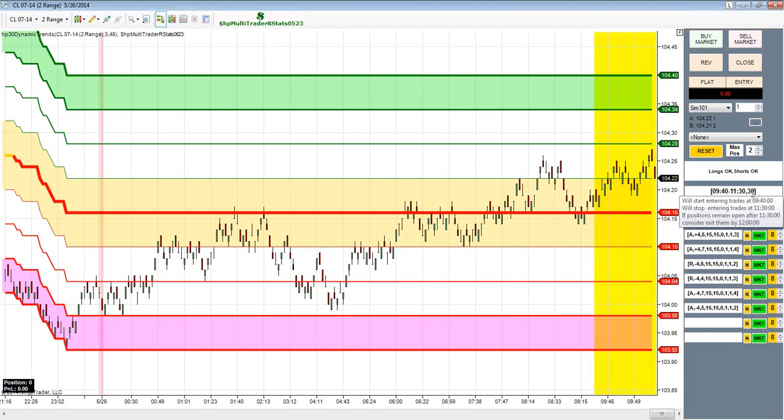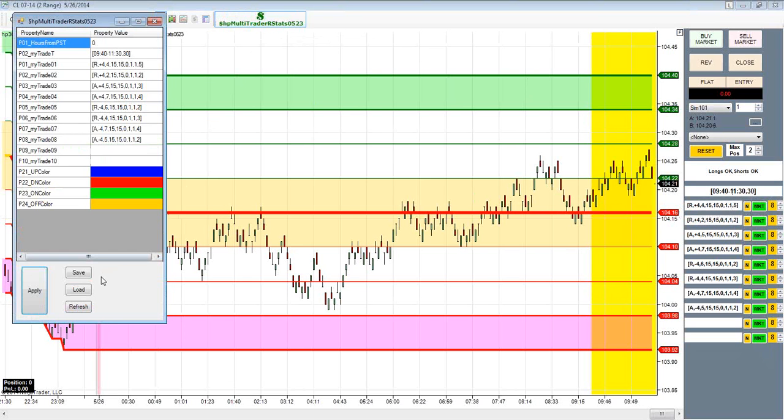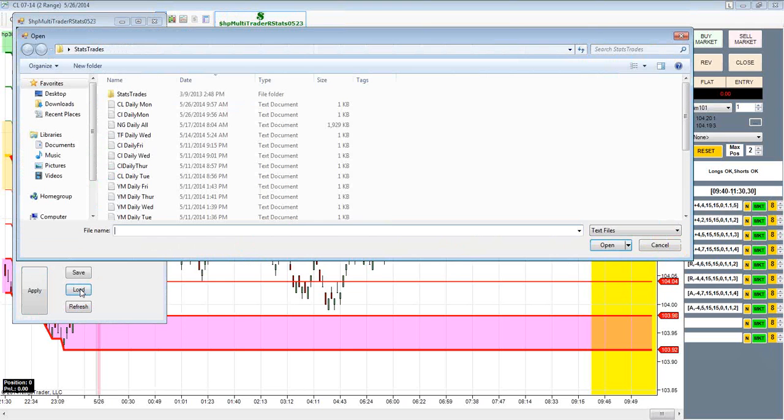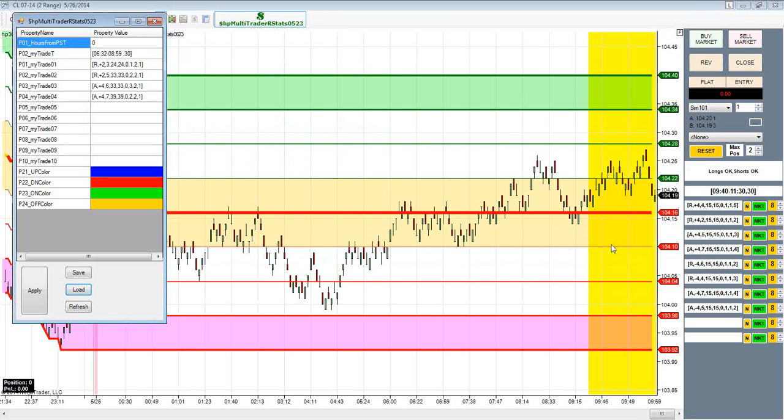Okay, so now I want to load my Monday's trades. So all I do is I click on the Settings tab. I'm going to go to Load. Right, it takes me to the Stats folder. Since today's Monday, I'm going to find my CL Daily Monday, which is right here. I click on that. I click on Open and click on Apply. Make sure you click on Apply.